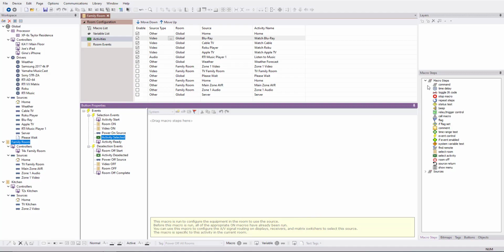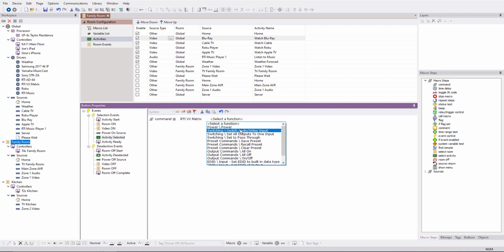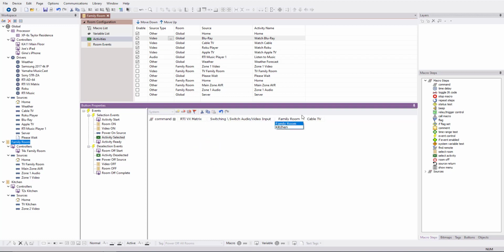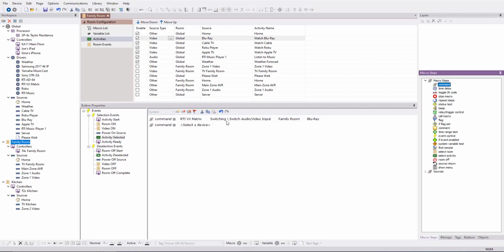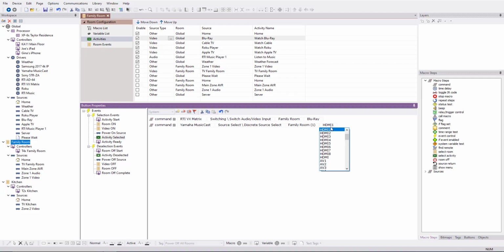So let's do it. We're going to bring in a command here, and the first thing I'm going to do is switch my matrix to the right input. Let's select the matrix input, the family room, and the Blu-ray player. Now we still have to select the receiver, so let's bring in the other command here, and let's turn the receiver to its right input. We'll select our receiver, head down to the inputs, and select the right input. HDMI 1 is fine.